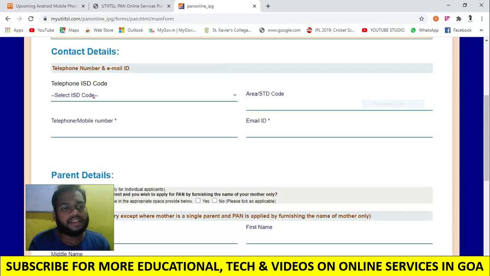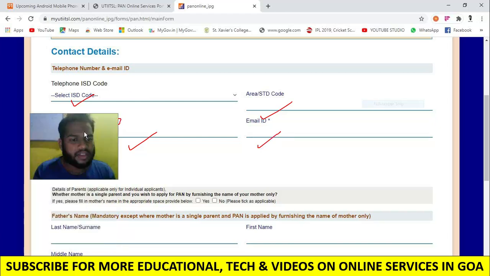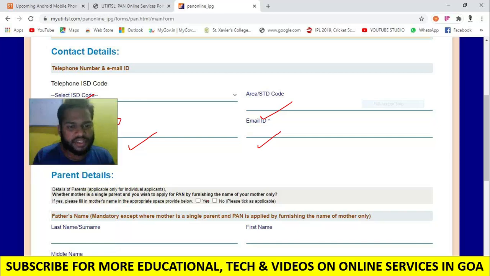Once you click on next step, here you have to enter the telephonic details of yours, the contact details. You can add whatever details you want to add here. The ones marked with asterisks are important, that is the telephone, mobile number and email ID. Other telephone ISD you can add if you wish to. Then there is a parent details option over here. Here you can see, if your parent is a single parent, you have to click yes or no, and based on that you can fill the other things.